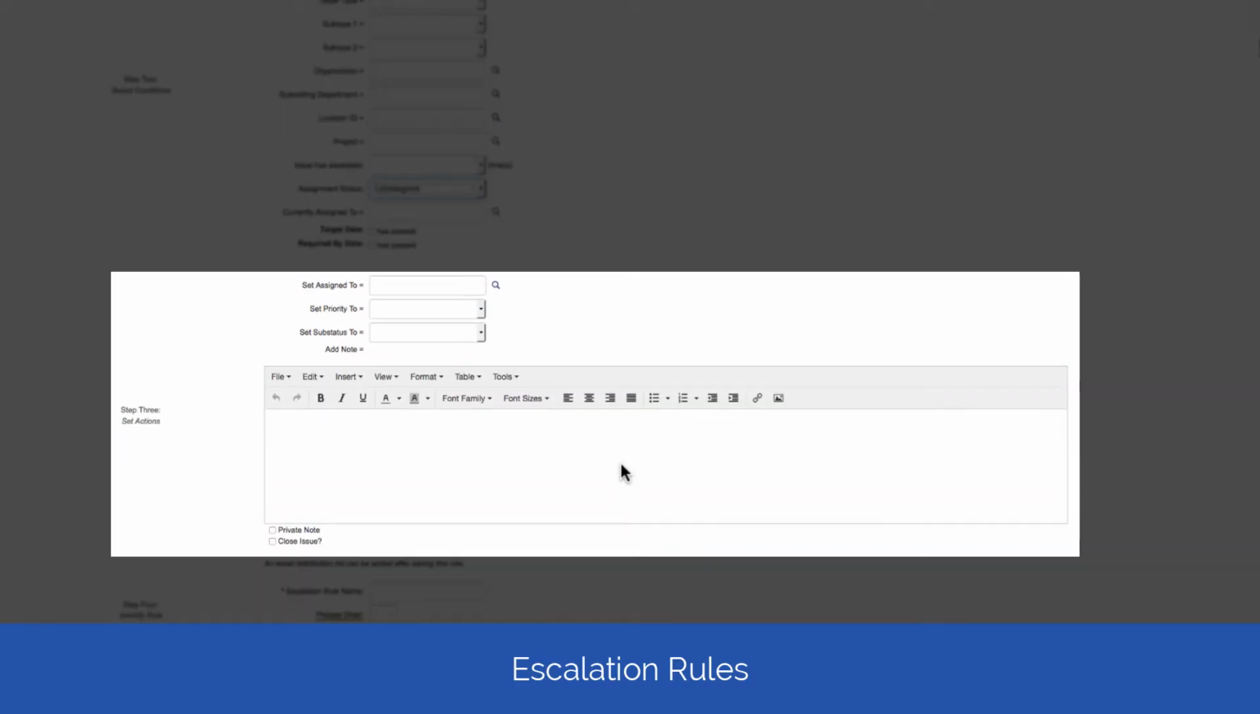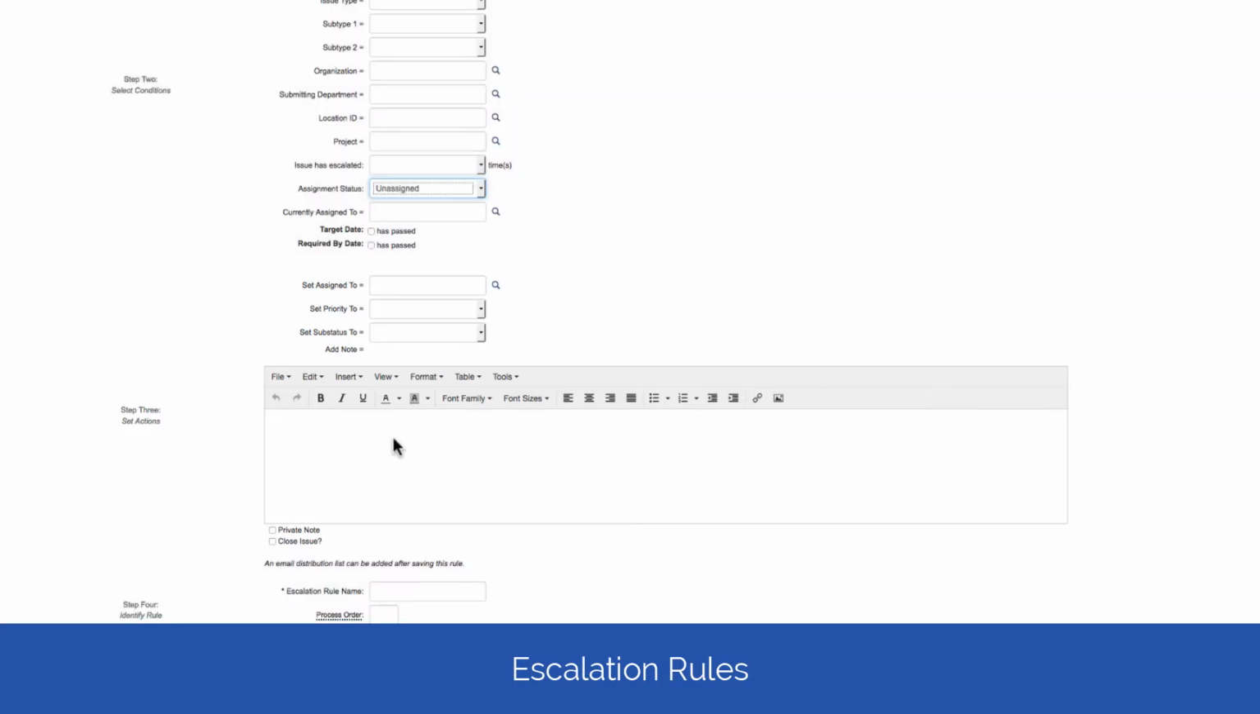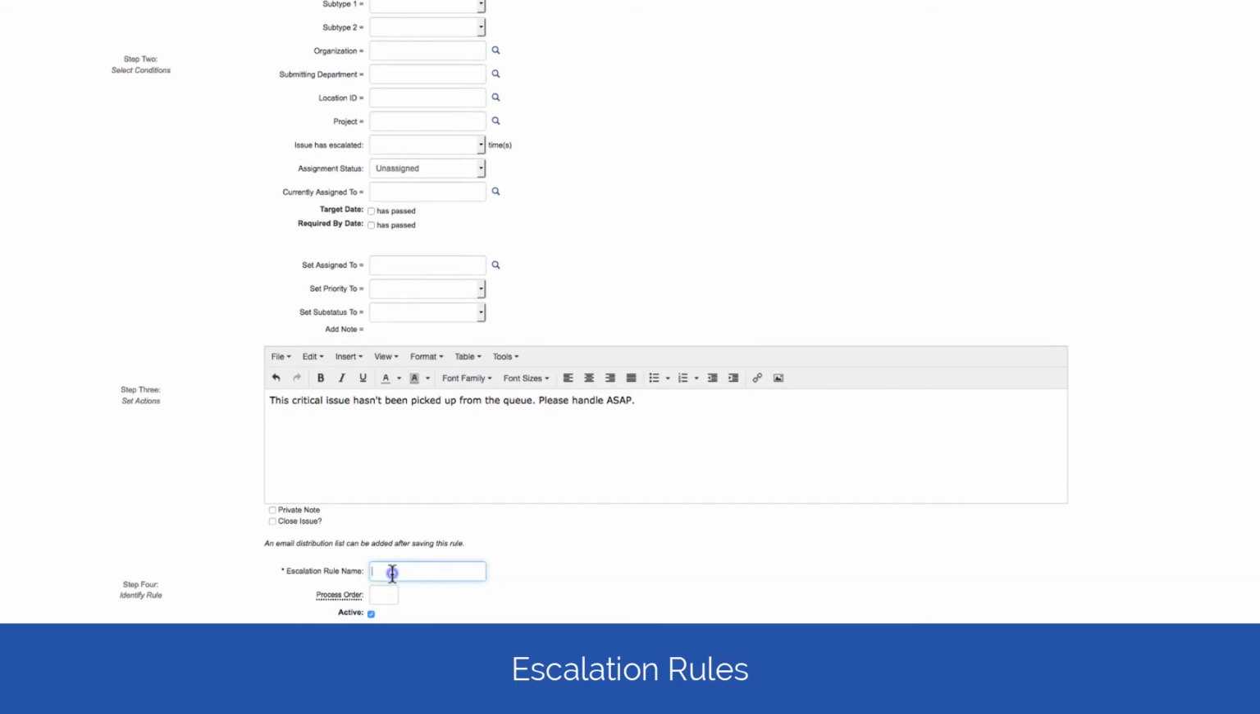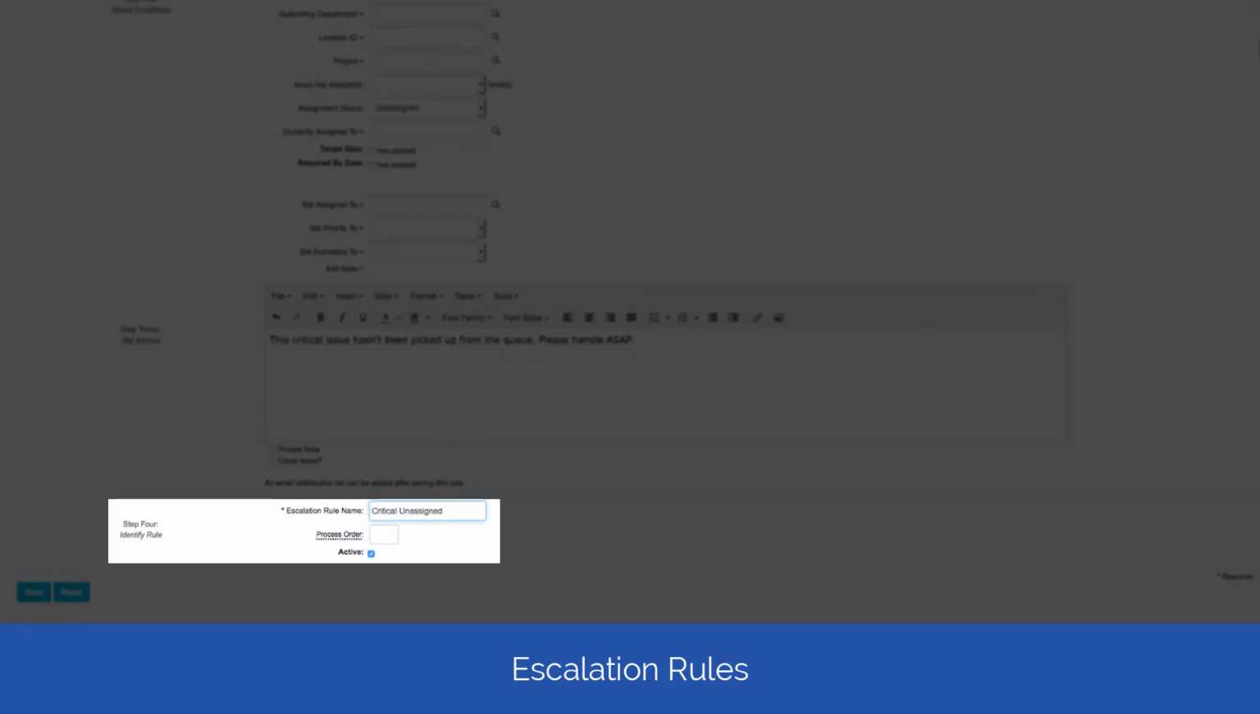Move down to Step 3 and set what automatic actions should happen on that issue when the rule runs. This could include changing priority, adding a note, or even closing the issue. Step 4 is to give the rule a name and a process order.